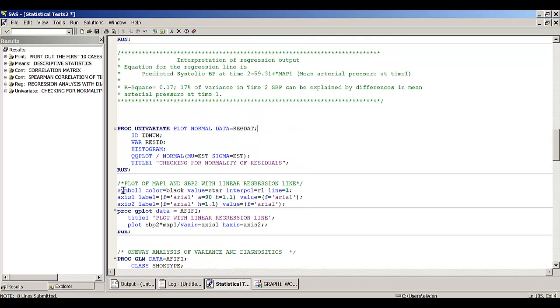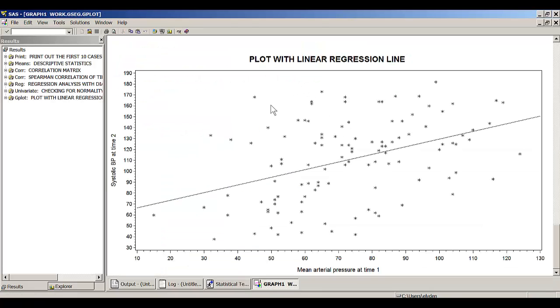And finally, I'm showing here a plot of the mean arterial pressure at time 1 and systolic blood pressure at time 2 with a linear regression line. So once we've done our regression analysis and we've checked the assumptions, then I just want to do a picture of what this regression line looks like with our data. So here is a plot of the mean arterial pressure at time 1 with the systolic blood pressure at time 2 on our y-axis and our regression line plotted on the data.